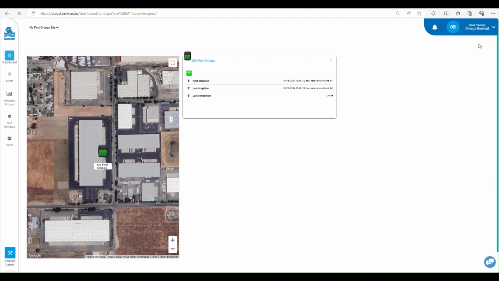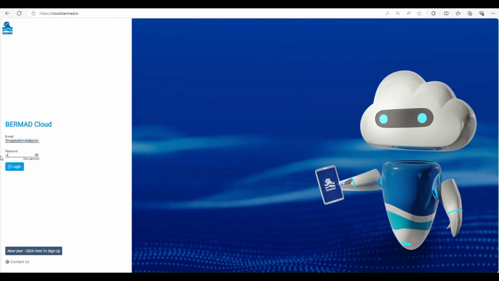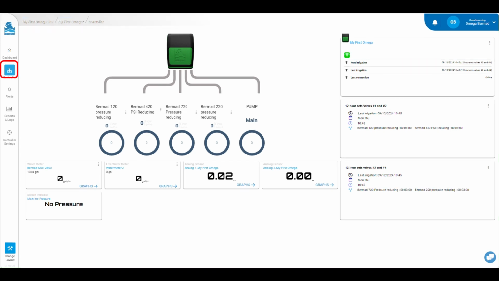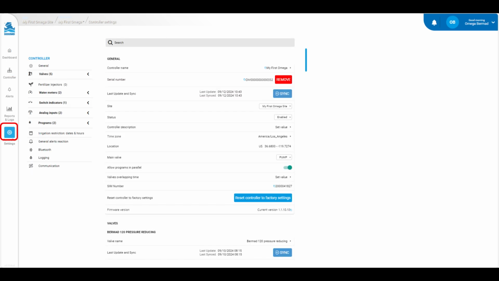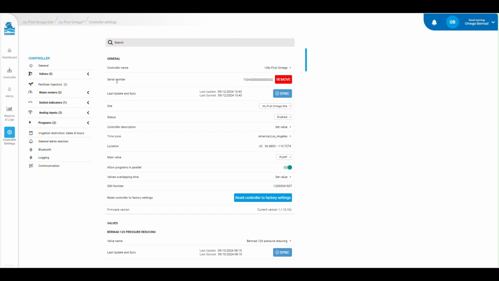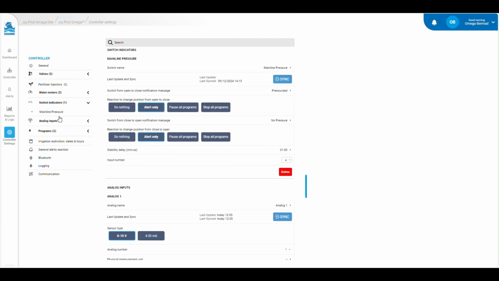Please navigate to cloud.bermod.io, sign in and open an Omega controller. Perfect. You should be viewing your controller's home page now. Please click on the controller setting icon to begin. You are now viewing your controller settings. Directly below controller, you will find a list of all the devices that have been added to this controller. Selecting any of these devices will jump to that specific device settings.